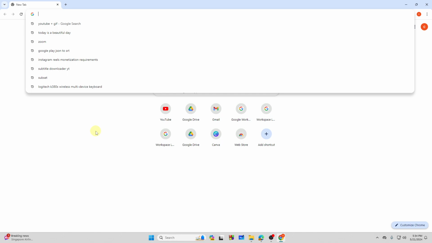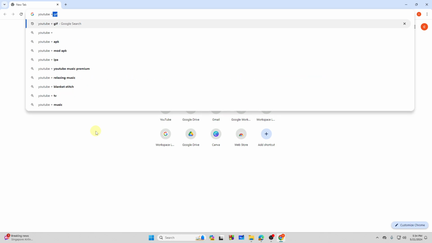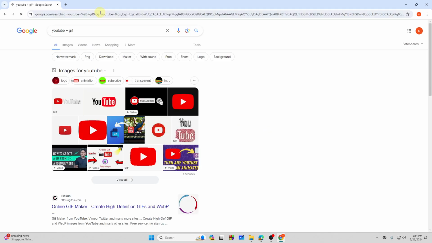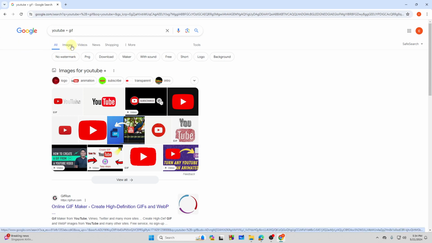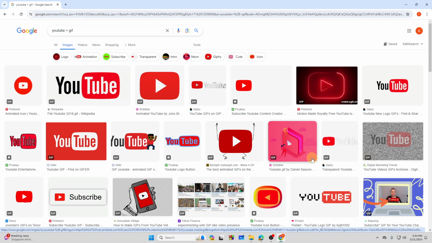Just type in, like I want a YouTube GIF, so I will type YouTube, then tap on the plus icon, then tap the plus and write GIF, like that. Then tap on search, and as you can see, we have more options. You need to go to the images section, and right from here on the top left corner, you are seeing there are lots of GIFs.